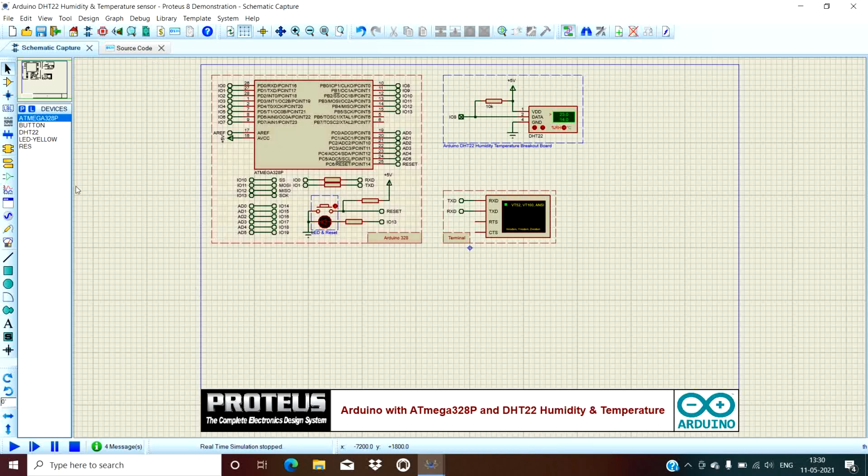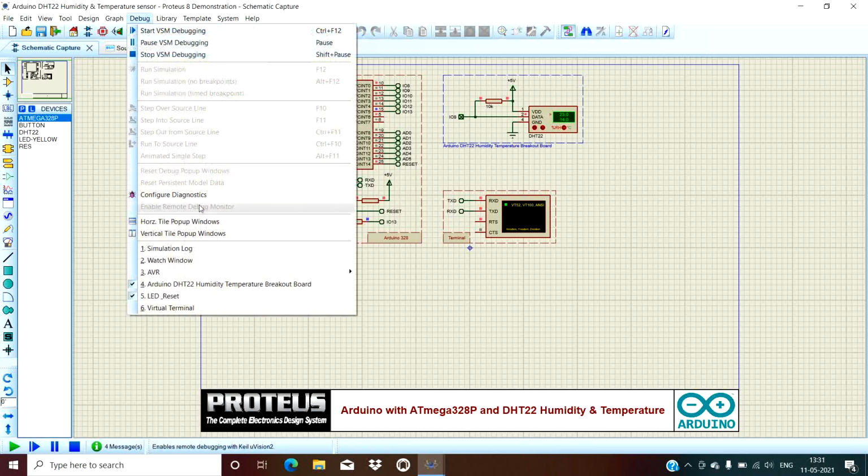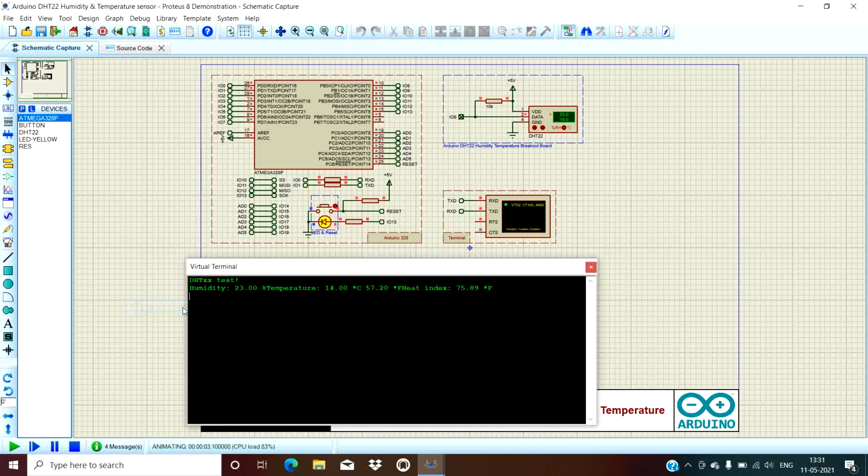So now if I see this using a virtual terminal, the values of the data would get printed over here. So you can see it is getting printed.